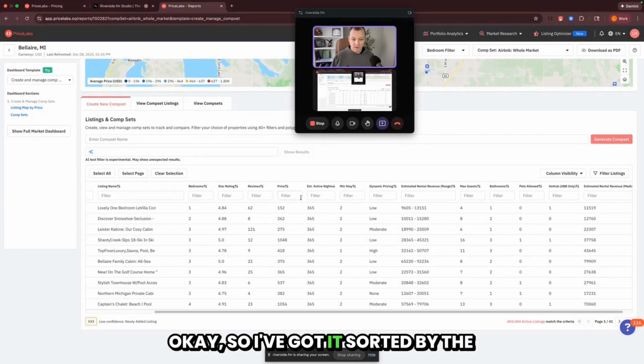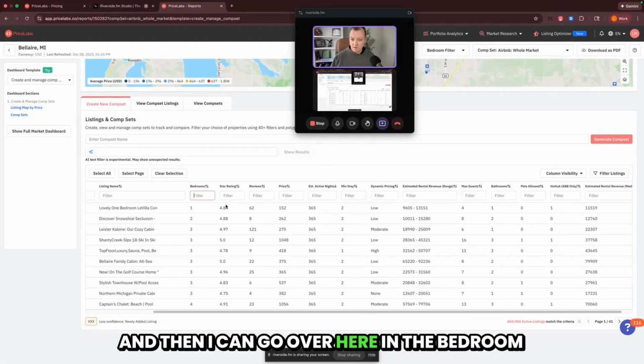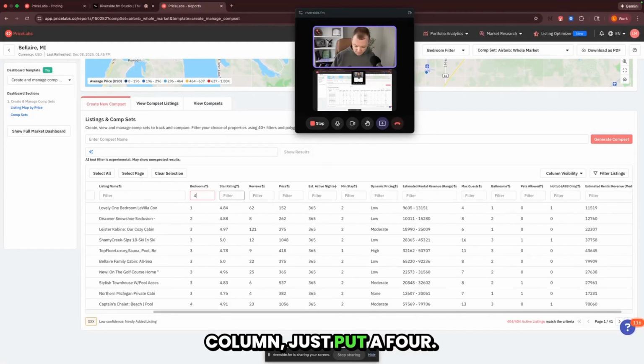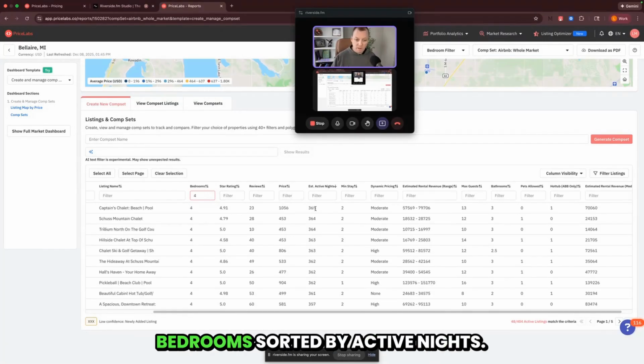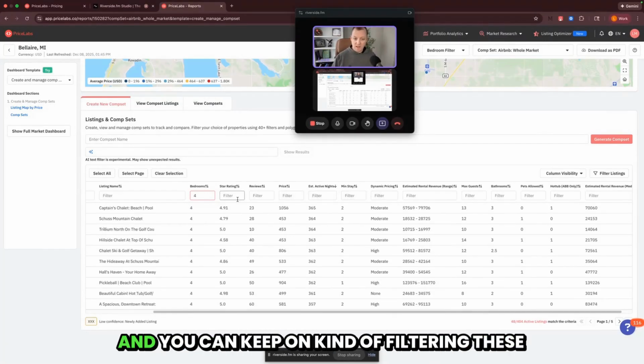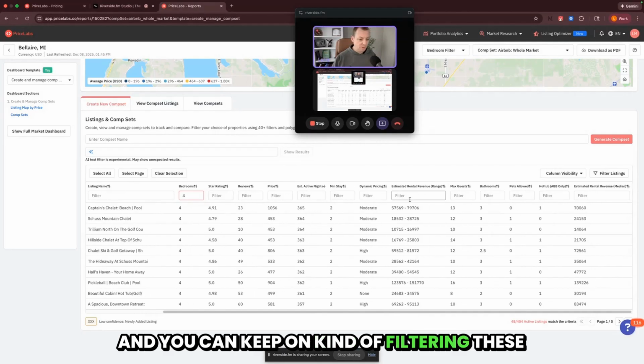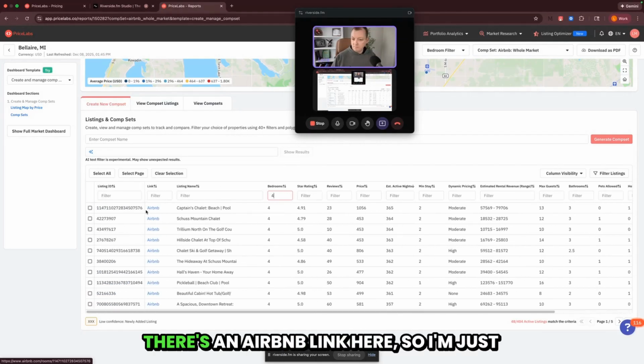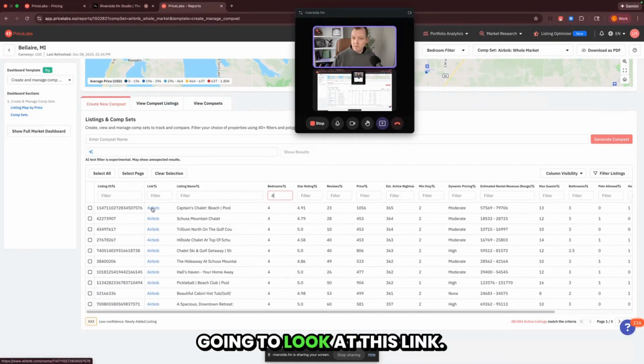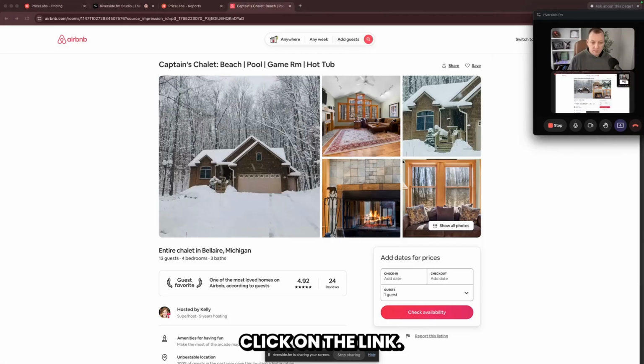Okay, so I've got it sorted by the estimated active nights, and then I can go over here in the bedroom column, just put a 4. All right, so now we're looking at 4 bedrooms sorted by active nights, and you can keep on filtering these down. The nice thing is there's an Airbnb link here, so I'm just going to click on the link. It's got it opened up for us.